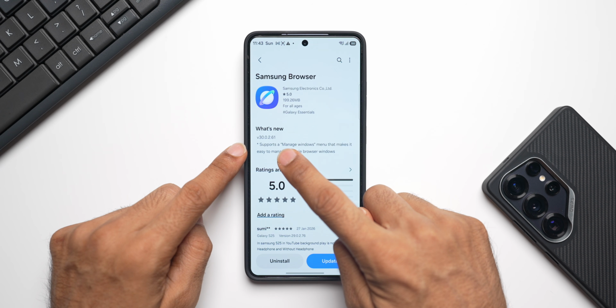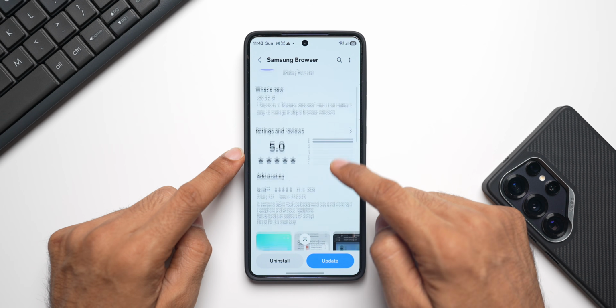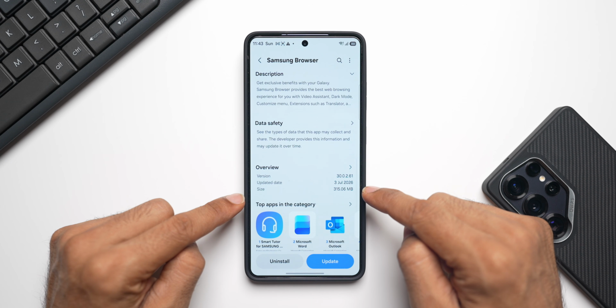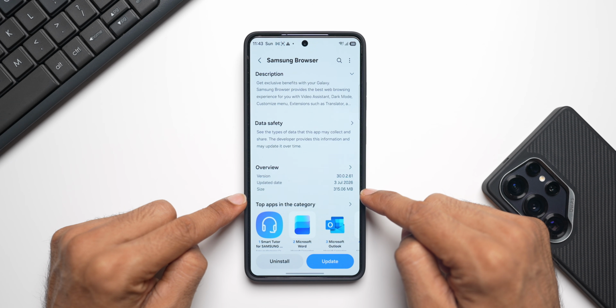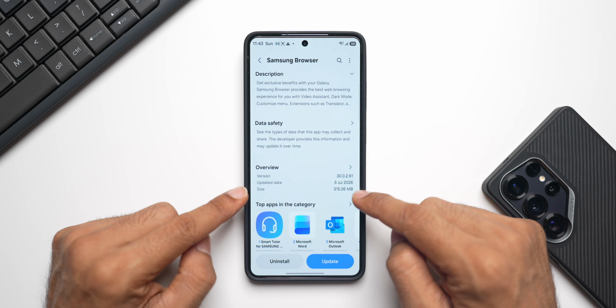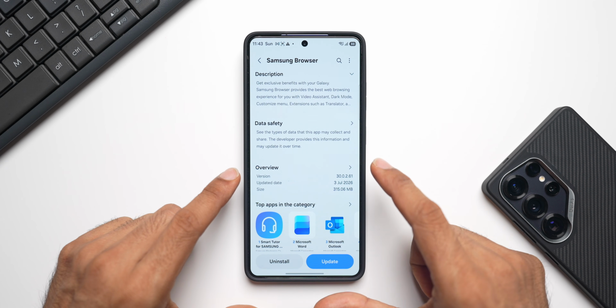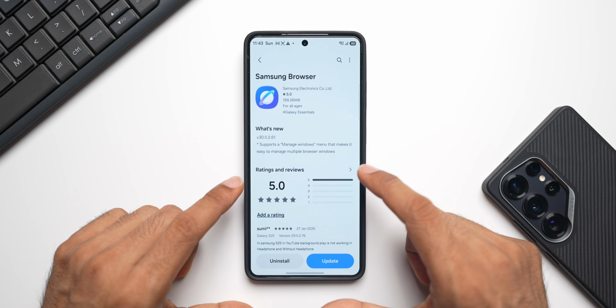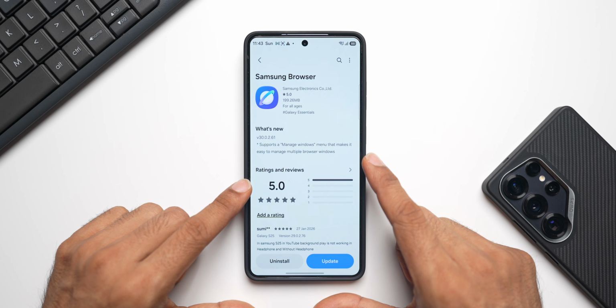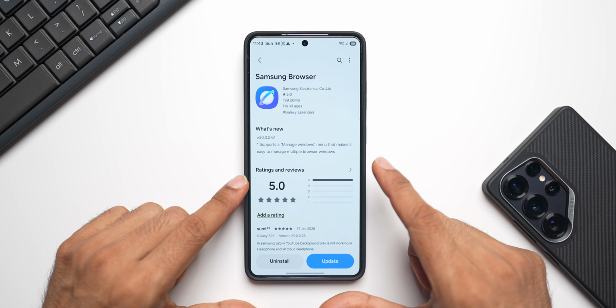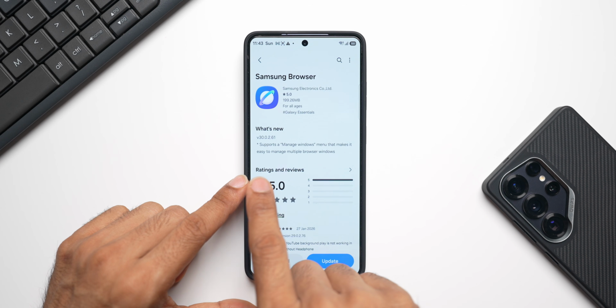The version number is 30.0.2.61 and the size shows approximately 300 MB, and the update date was 3rd July, a couple of days ago. I didn't really get time to make a video on this, so here we go. Now what we're going to do is update the application and see what this new feature is all about. But let me first read the changelog here.